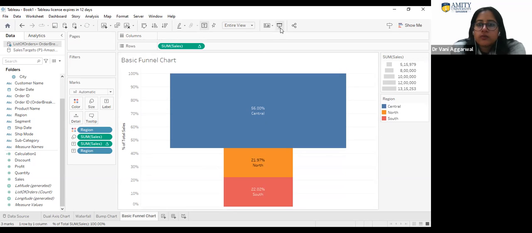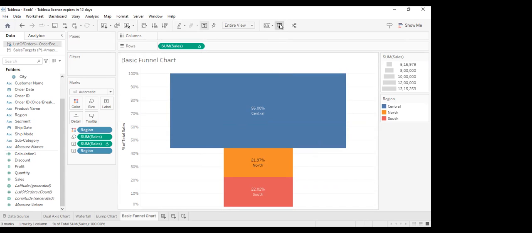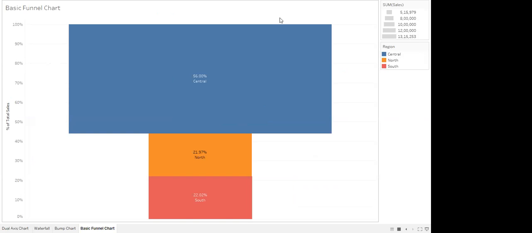You can use this view in the presentation view also. If you click here, it would be in the presentation mode. Okay.